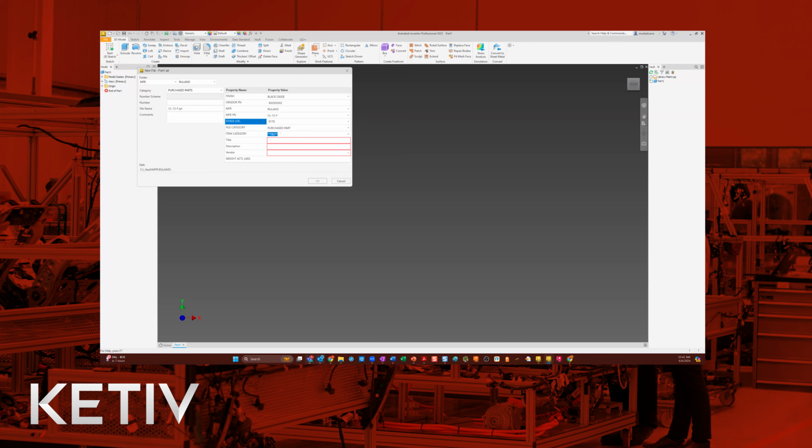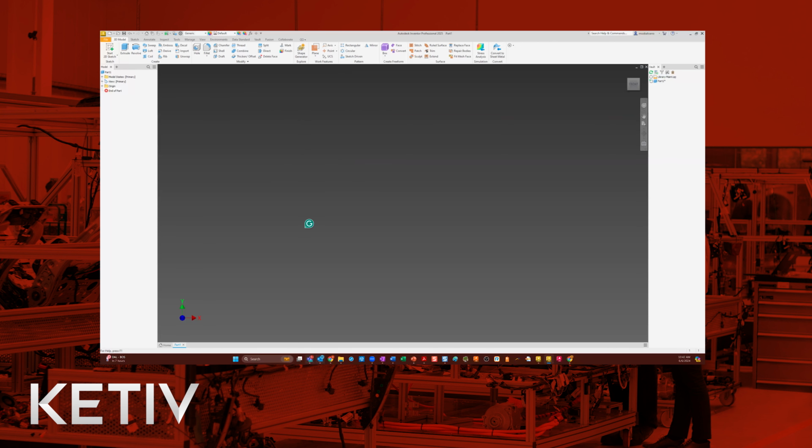Item category, shaft collar, so S. Title. Vendor McMaster, weight 0.1. Hit OK. And you're all set.